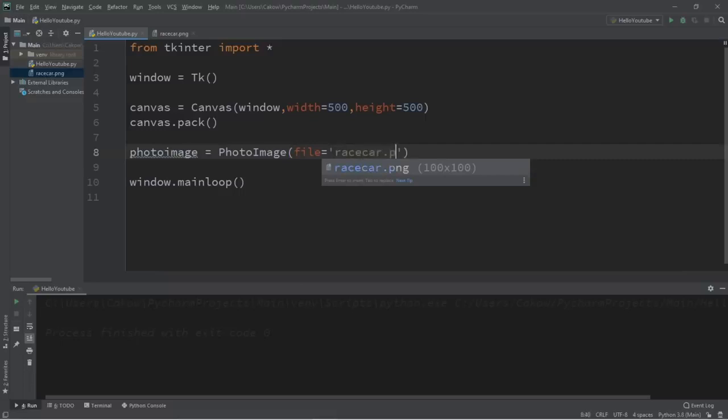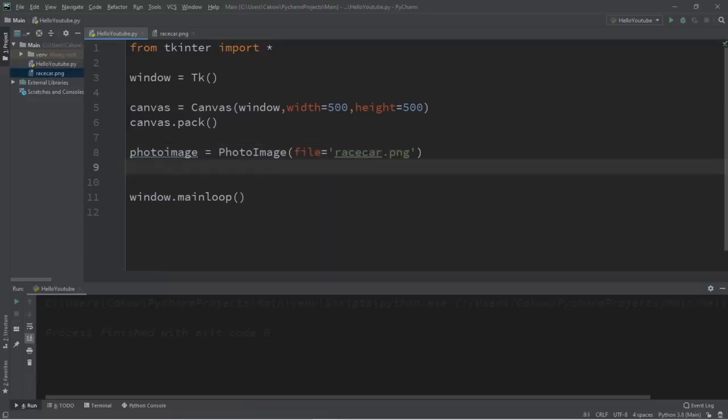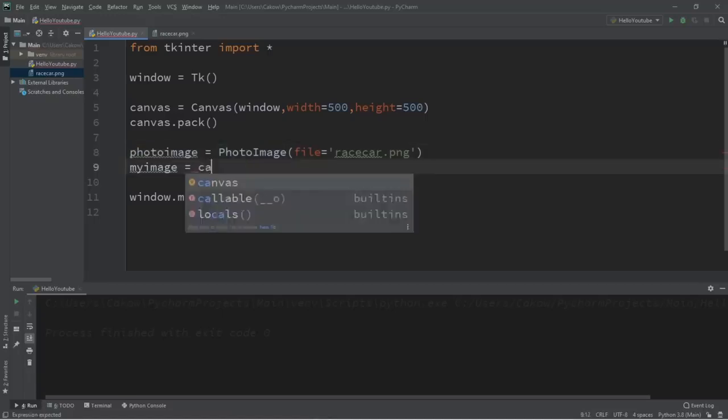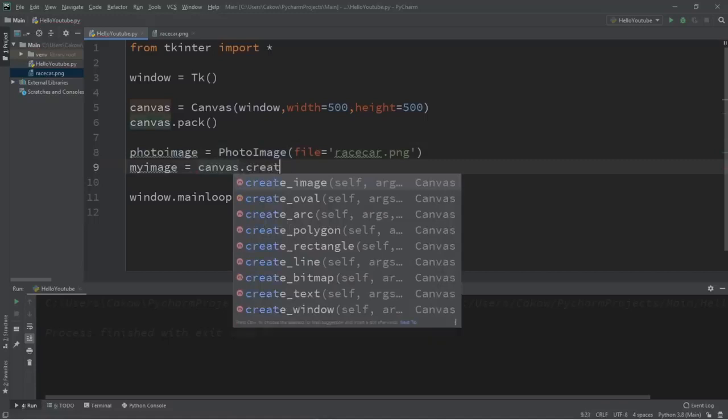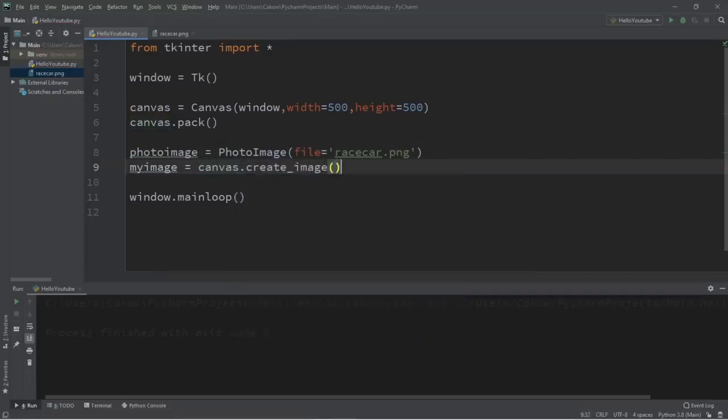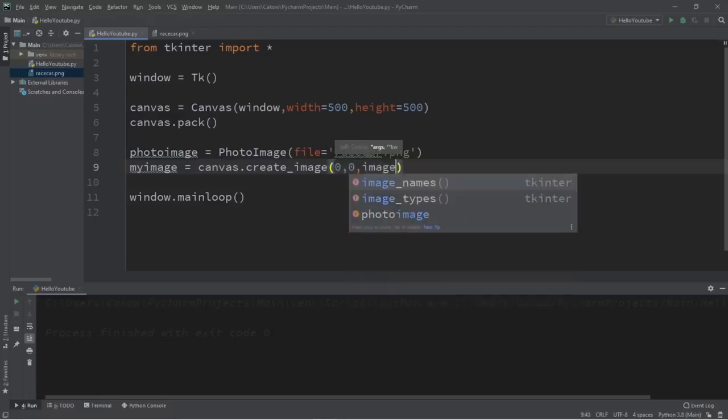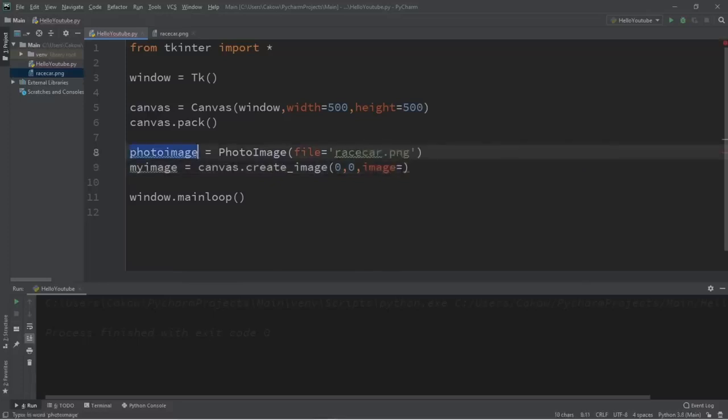called racecar.png. This next step, we need to give our image a unique name, the image that's being added to the canvas. I'll call this my image equals, and we need to turn this photo image into an image added to the canvas. So we type in the name of the canvas, canvas.create_image. We first need to list the coordinates of where we want to place this photo image. So let's place this in the top left corner. That is where x is 0 and y is 0. And we need to set the image of the image that we're creating. So we can do that with saying image equals the name of our photo image.